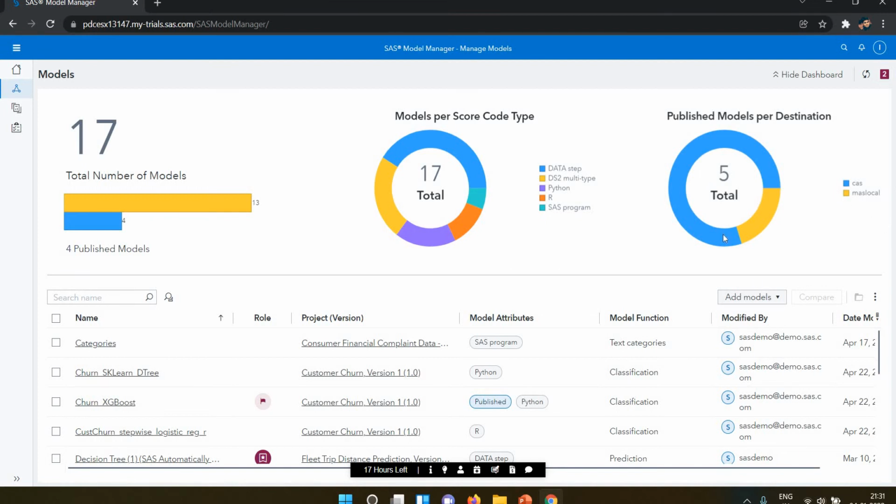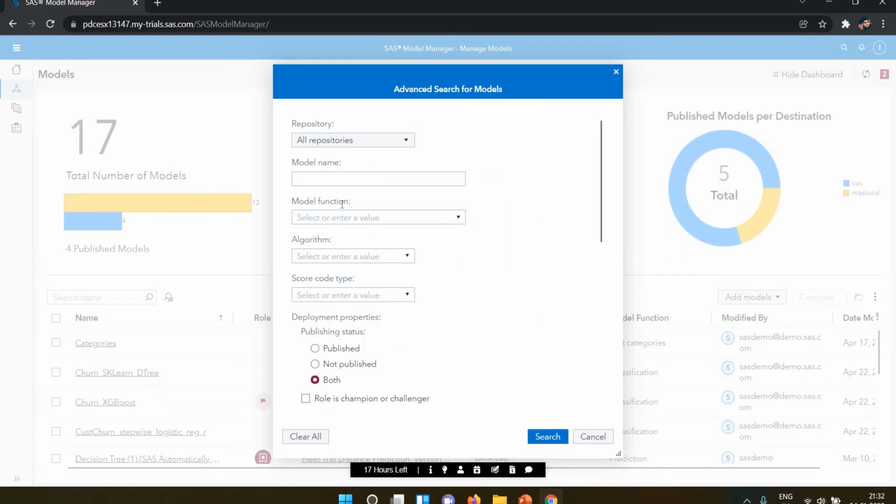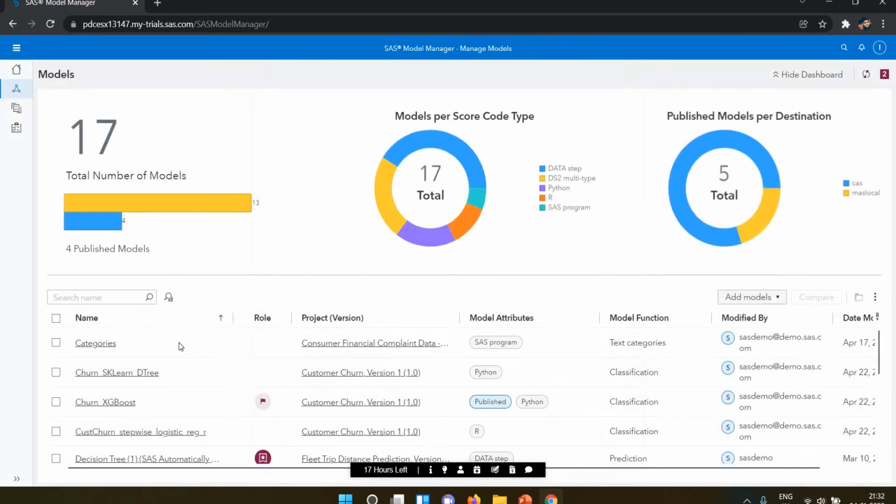Okay, in the cache we have a total of five, and the cache is cloud analytic services. So we have a total of five in the cache system and the mass local. So this is all about how we manage and how we can see all the models in the single repository. Below, first of all, all the models are available here.